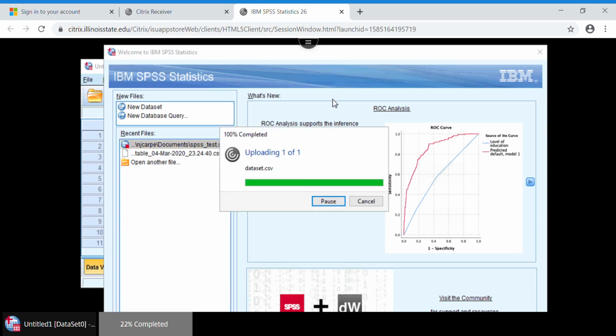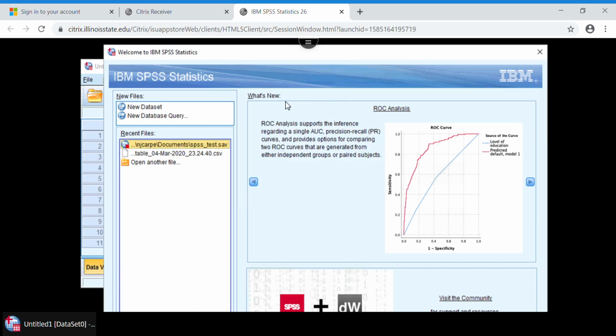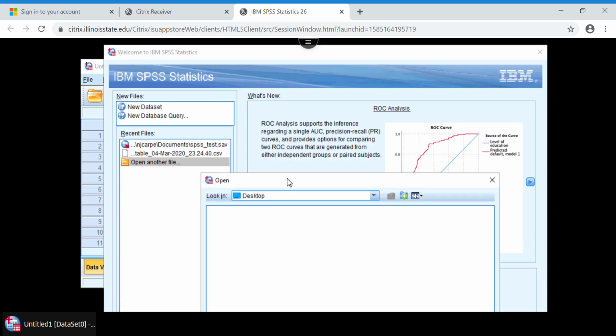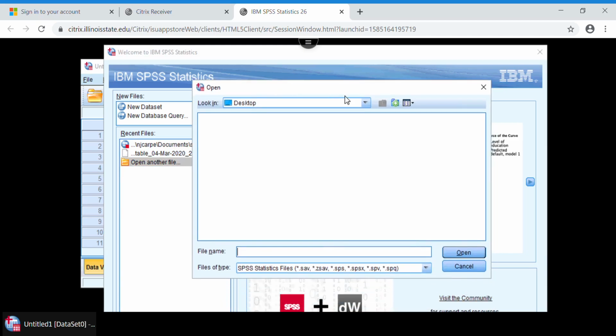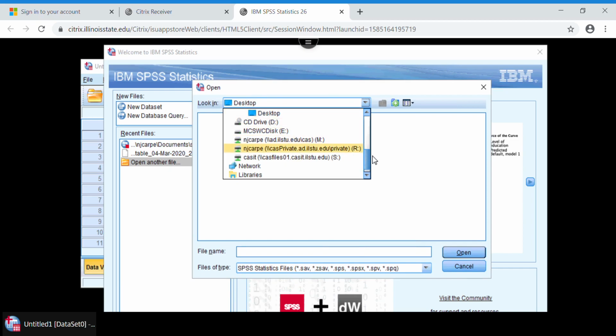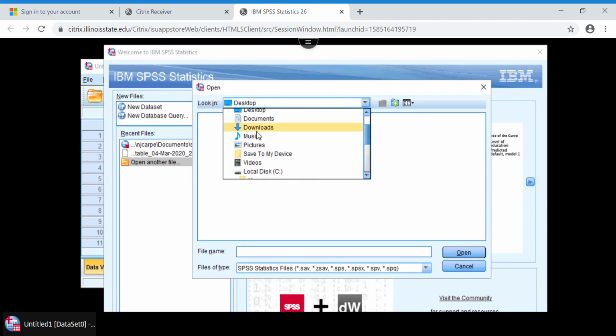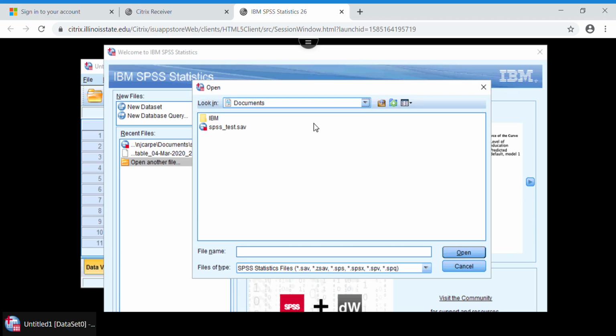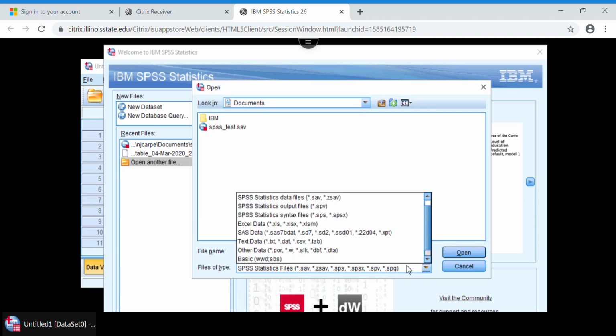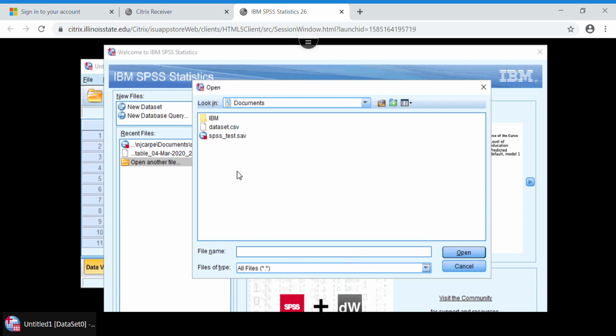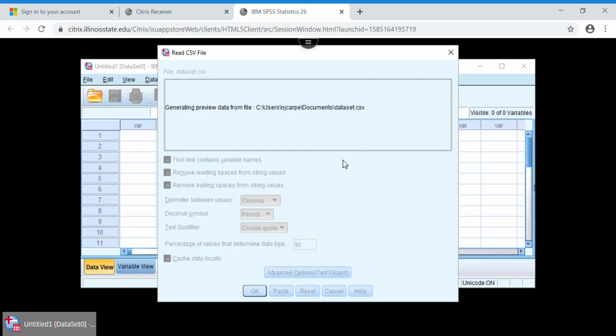All right, so that means that file is now available on this virtual machine. So I can now go to Recent Files. I'll say Open Another File. And I can look under, rather than my desktop, I'll choose my Documents. There we go. And in this case, I want to upload a CSV file, so all files, and there's that data set. So open, and it will generate a preview in just a moment.